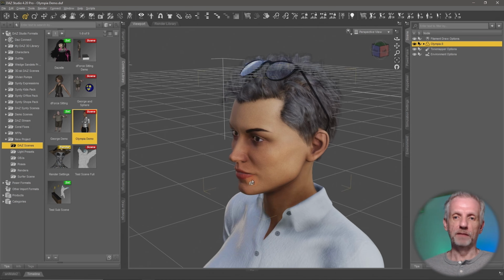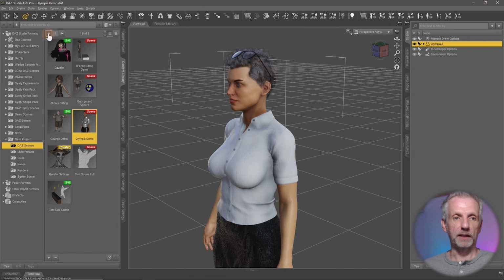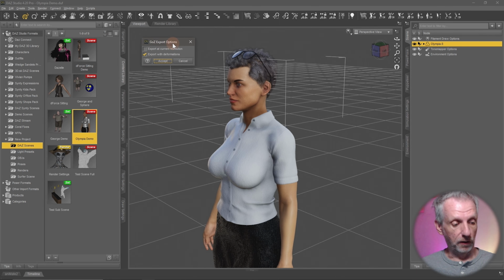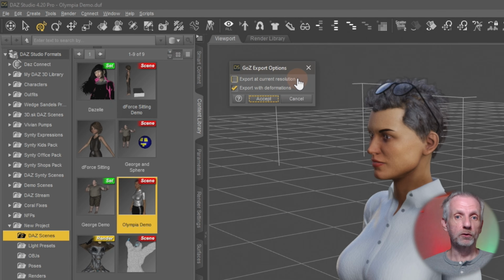I'll switch this back to Filament here. Then I'll select my figure like previously. Then I head over to File, Send to, ZBrush. When I do that, I'll get a little options dialog here. Export at current resolution, you want to leave that off. And export with deformations, you want to enable that. This means that if you have a posed figure or custom character, these will all be transferred into ZBrush, and that's probably what you want. If you disable that, then you'll have the figure in the A pose without any morphs enabled. That's usually not what you want if you're using ZBrush and GoZ in this context. So first option, export current resolution disabled, export with deformations enabled.